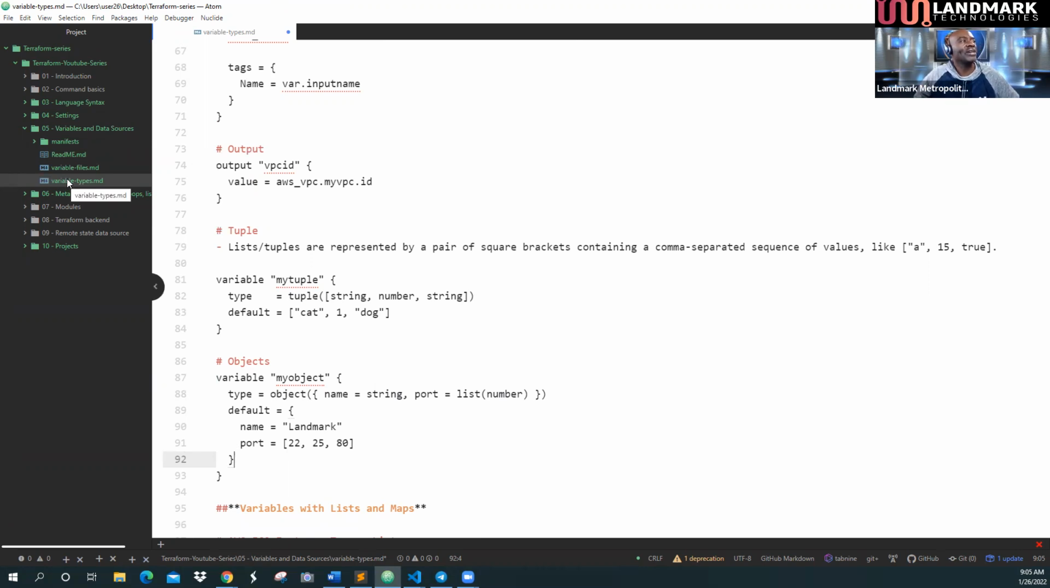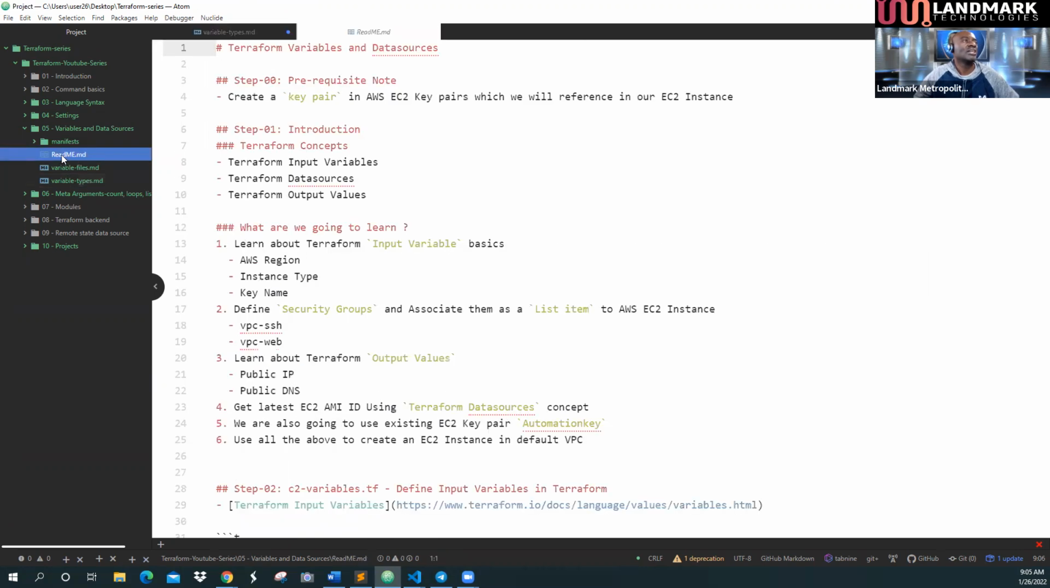Then we will see how we can use these variables. Why are variables crucial? Like in the last video, when we were creating an EC2 instance, we used our Terraform settings block and our resource block, right? And so today we are going to see how we can use a variable block.